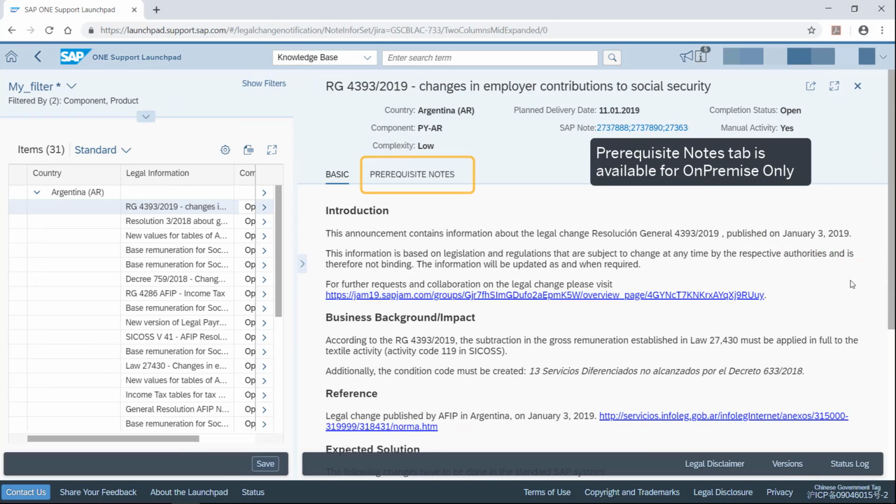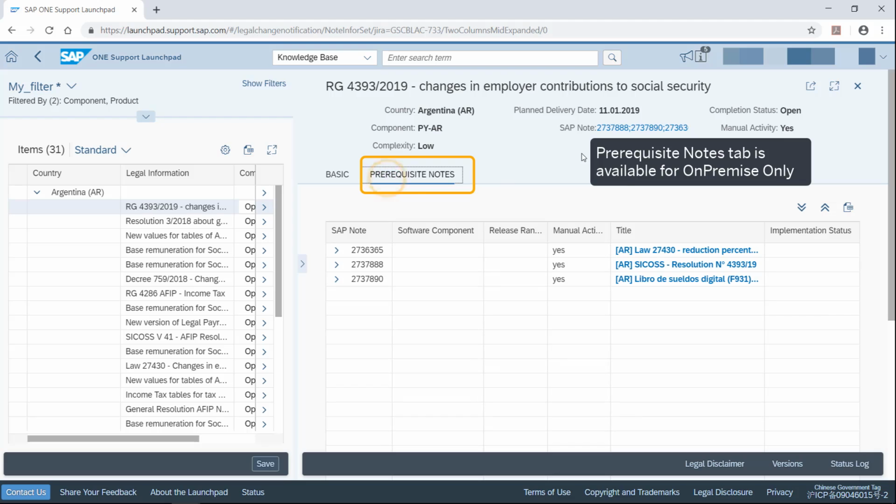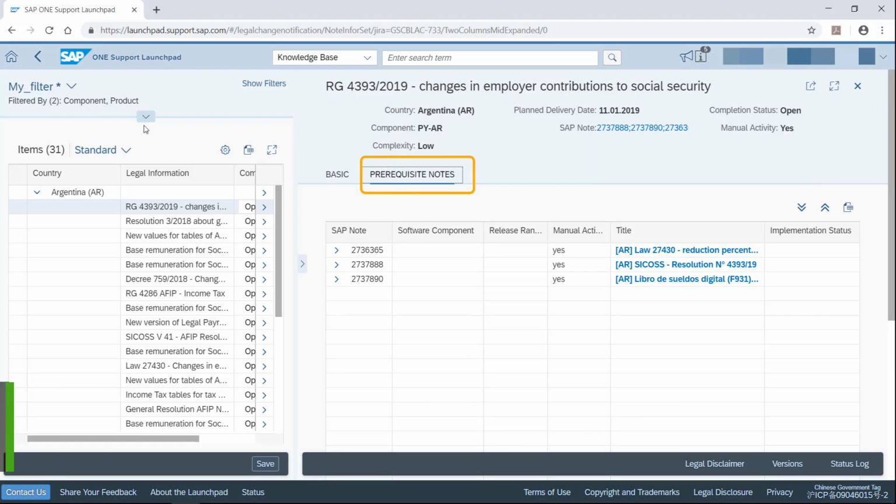If you use on-premise, there is a new section available in each legal change, Prerequisite Notes. From here, you can view the SAP notes that you need to apply first.